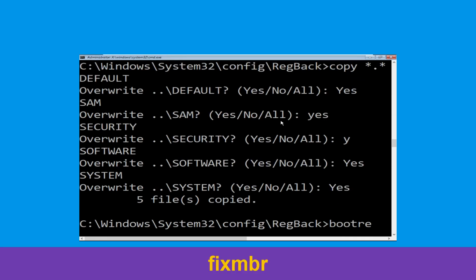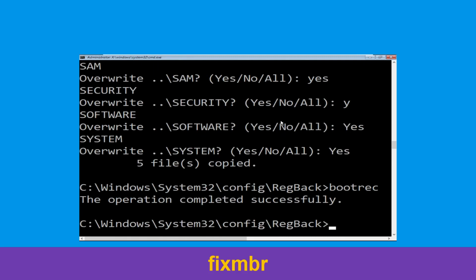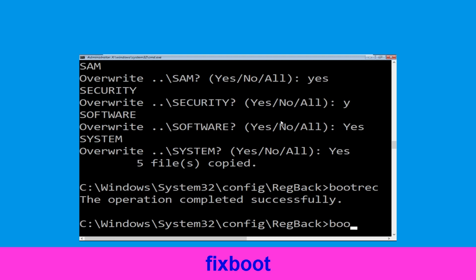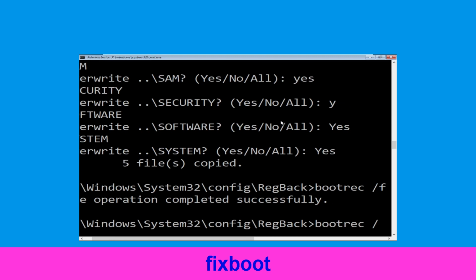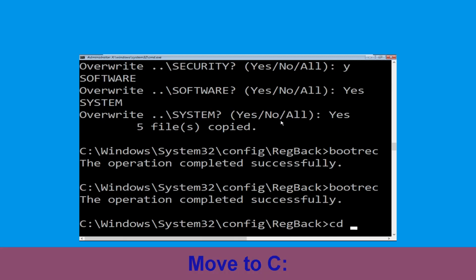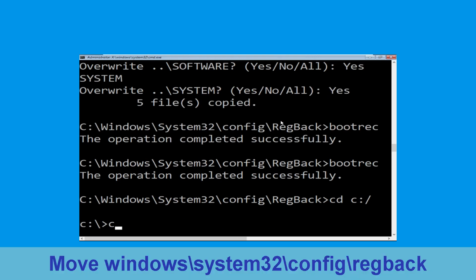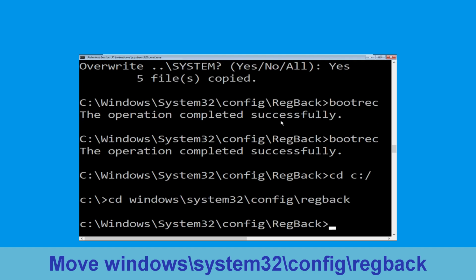Now execute this command. Type bootrec /fixmbr and simply hit enter. Type bootrec /fixboot and hit enter. Now type cd C:/ and simply hit enter. Now execute this command. Type cd Windows/system32/config/regback, then simply hit enter to execute this command.